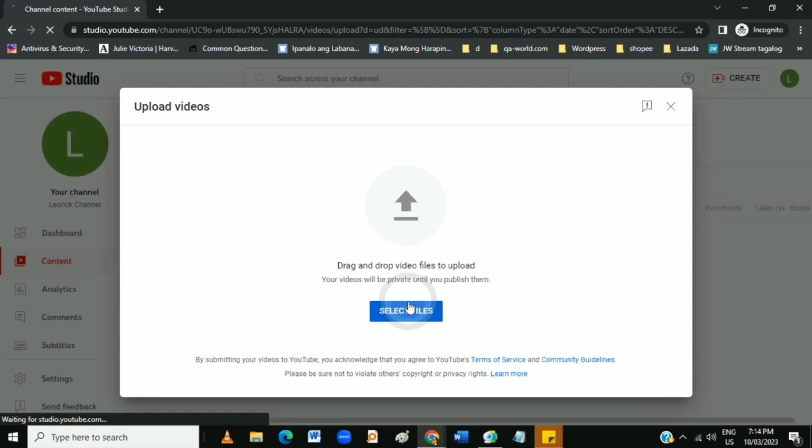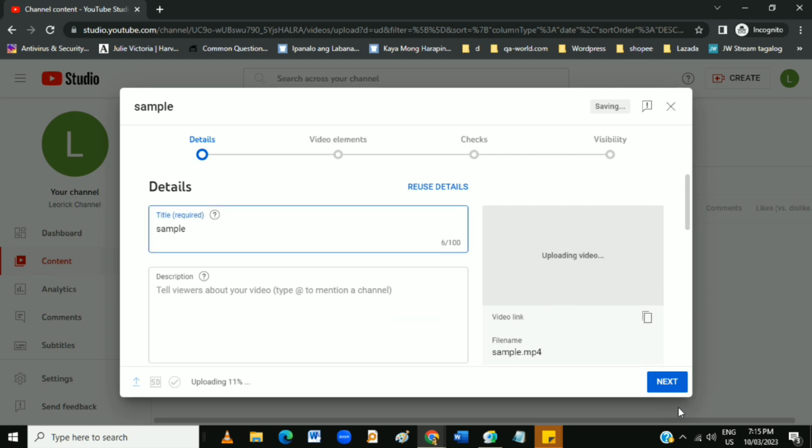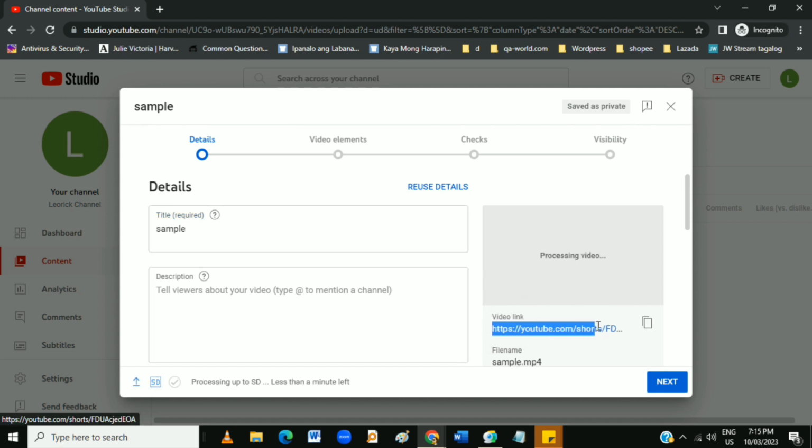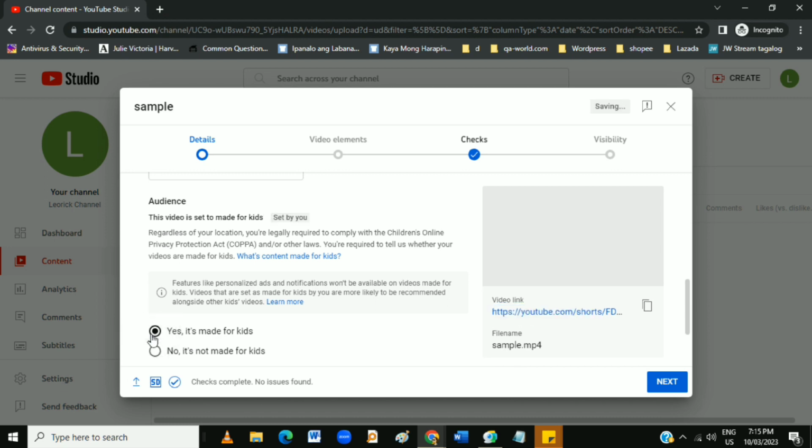So always remember that in short videos of YouTube, you should have a format 9 by 16. So after you upload the video, wait for the link to have a slash shorts to make a short video for YouTube. So if you see now this slash shorts, you can now identify that your video is a short video for YouTube. Then click next.